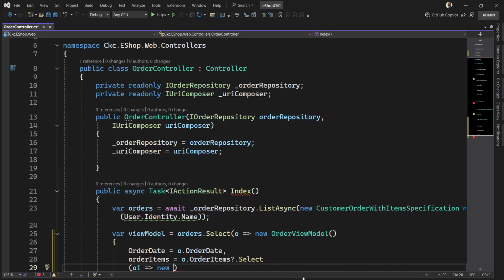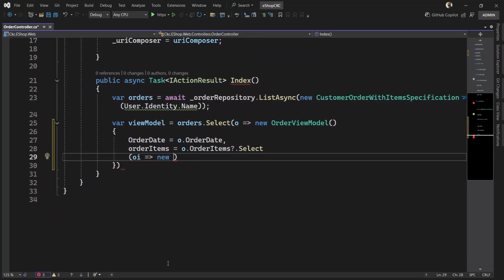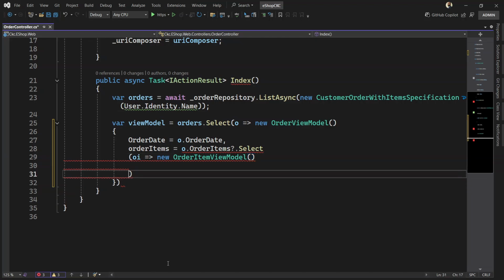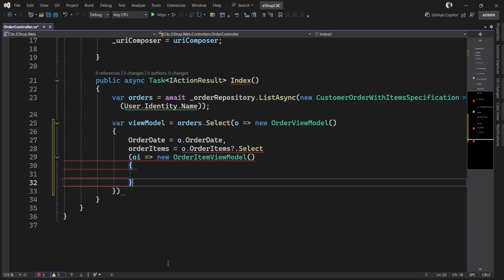So this time we are going to use it. Previously we have used order view model, and now we need to add the order item view model. Let me just move it a bit up so we can clearly see it. And let's just use the order item view model. And this time again, we are going to have something like this. And within this order item model, whatever we are getting, we are going to set that.